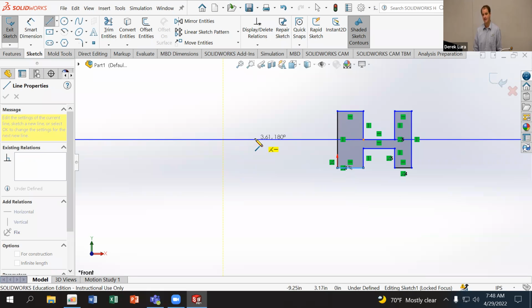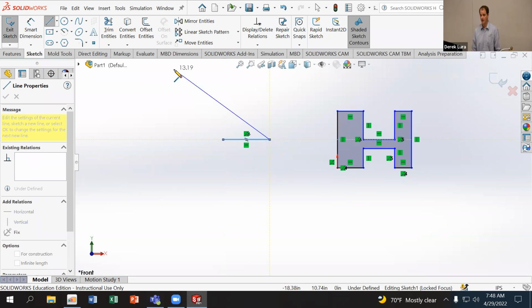And if it's white, that means that that is a soft relation where it is in that position currently, but it's not actually going to add that relation to the part. The yellow ones are ones that are going to be added to the part. And the yellow ones are the ones that I want you to pay attention to.